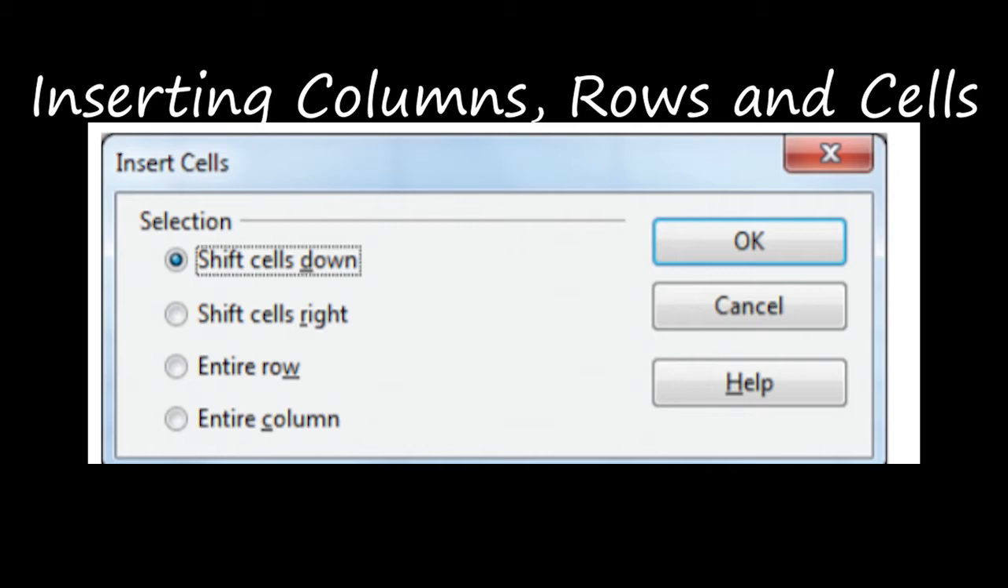Or if you click on shift cells right, a new cell will be inserted in the present location and the existing cell will be shifted towards the right. And if you select entire row or entire column, it will insert a new row or a new column, right?